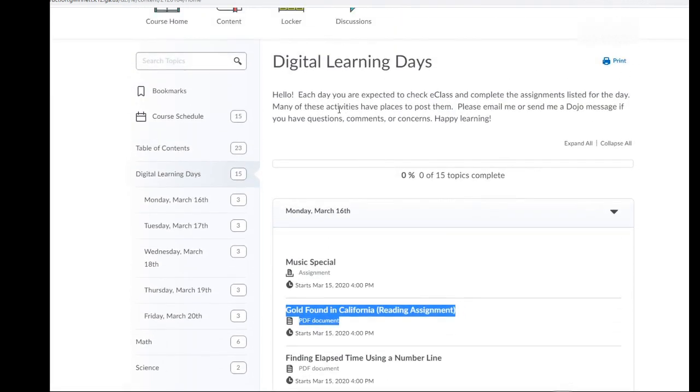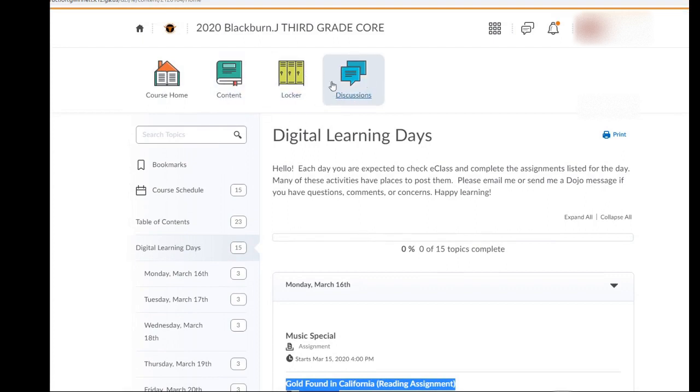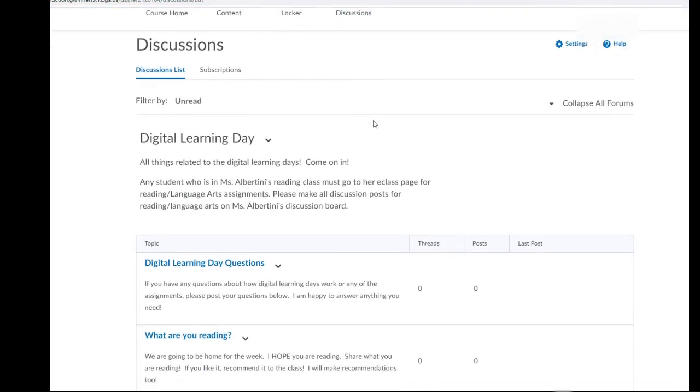To post and turn in that assignment, you're going to come over here to this discussion board. You'll click on that. Again, it brings up a generic Digital Learning Day forum. Right now, there's not anything posted for the Gold Found in California because, again, it hasn't opened up. I didn't want to overwhelm everyone with all the assignments at one time. So Monday, you will see the discussions for Monday. Tuesday, we will have a couple more things added, and so on and so forth.